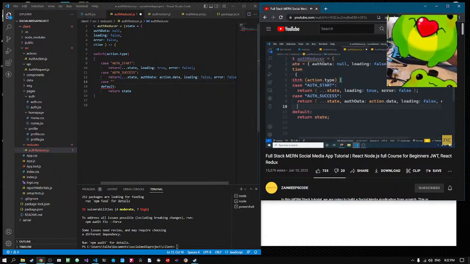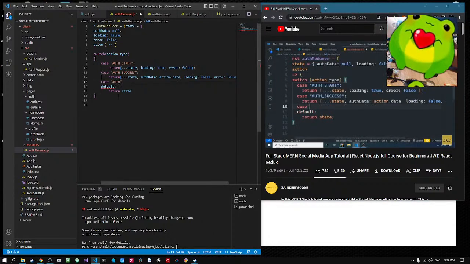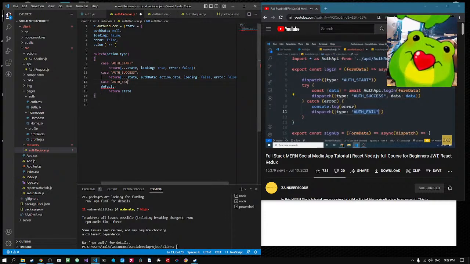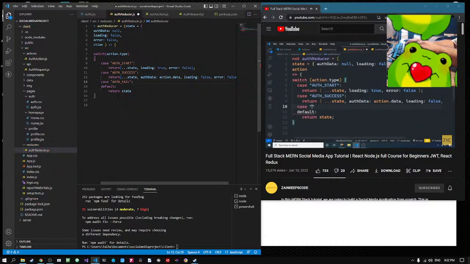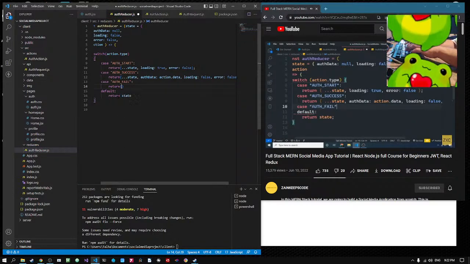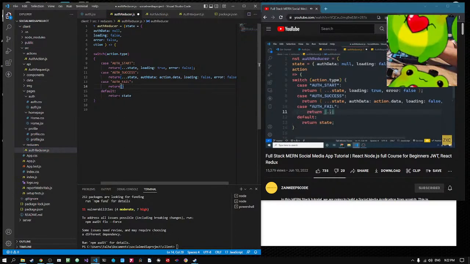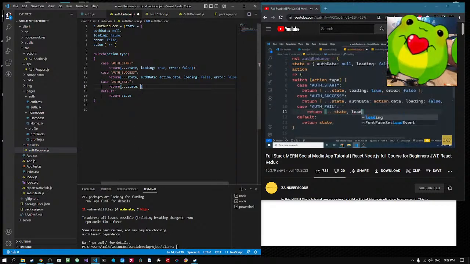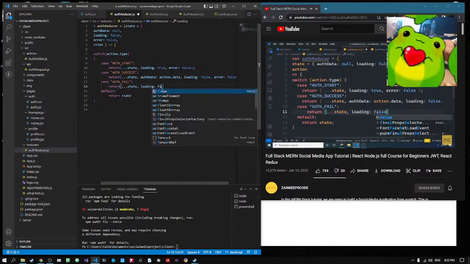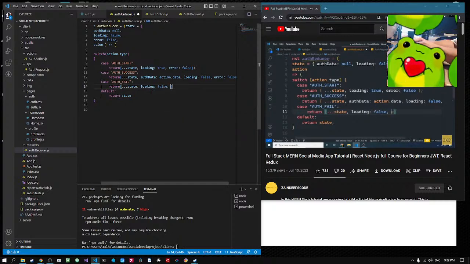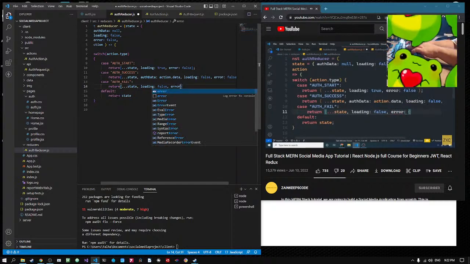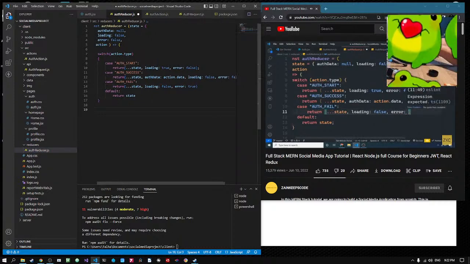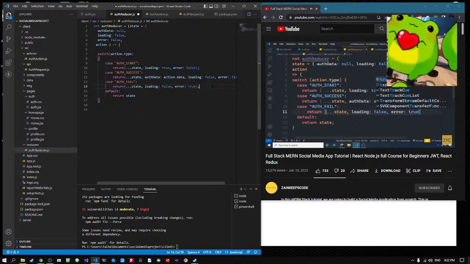So to make this last state, here I will say case authentication fail inside the actions. I am just going to copy this and paste it here, and in this case I will simply return my previous state by spreading it, and the loading will be false because we have reached some endpoint, and error will be true because we will only reach this state when there is an error from our server side, so error will be true. Let's save this.